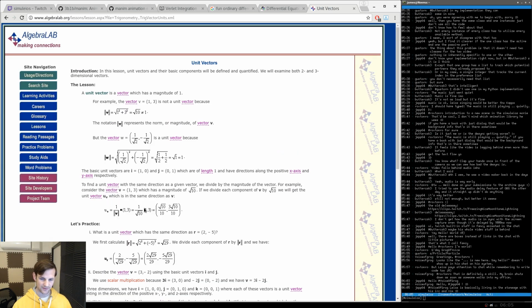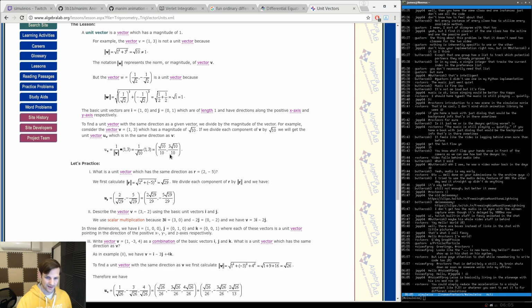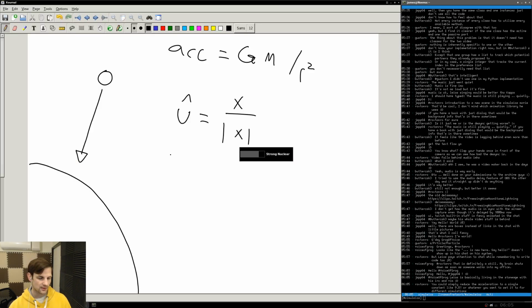Leos is basically living in the Stone Age with his IRC and Vim. Yeah, that's true.